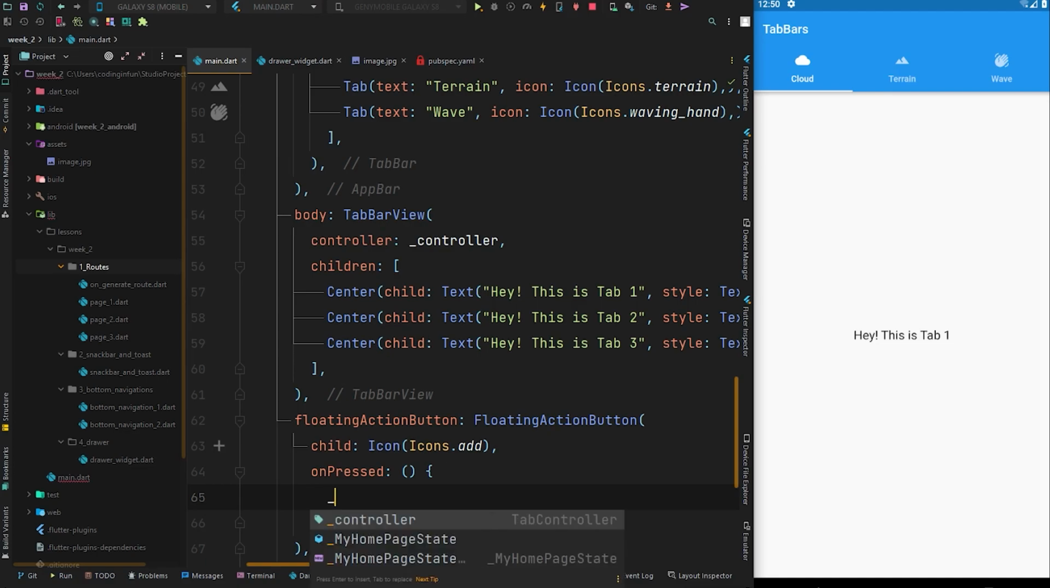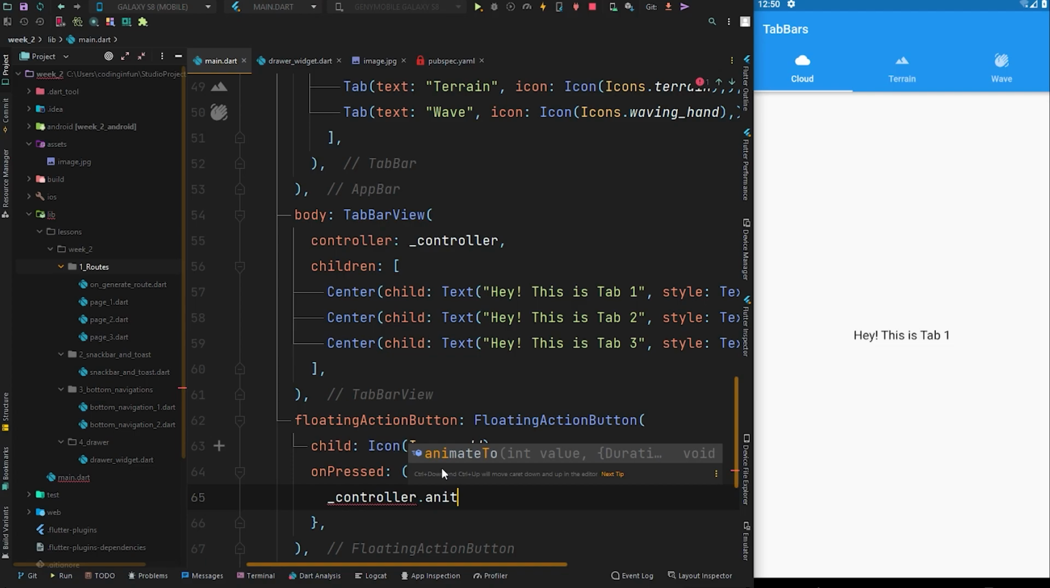First of all, we will do controller.animateTo, let's say we want to animate to 2, and put the semicolon in here. Now Ctrl S to hot reload, and when we click this floating action button, this will directly navigate us to the tab 3, and when we pass 1 and again Ctrl S to hot reload, when we click this, you can see this navigates us to tab 2, and if we pass 0 and Ctrl S to hot reload, then we click this, you can see this navigates us to tab 1 which is on 0 index.